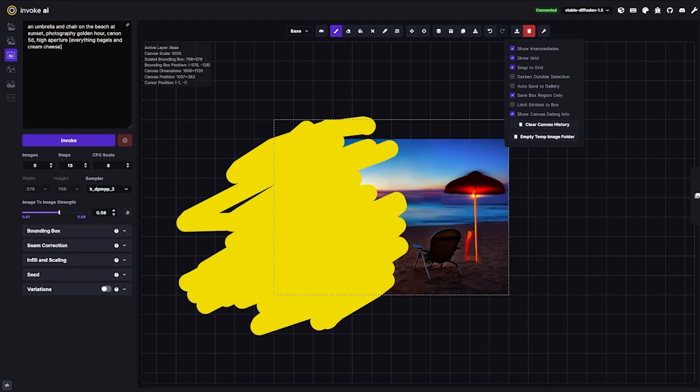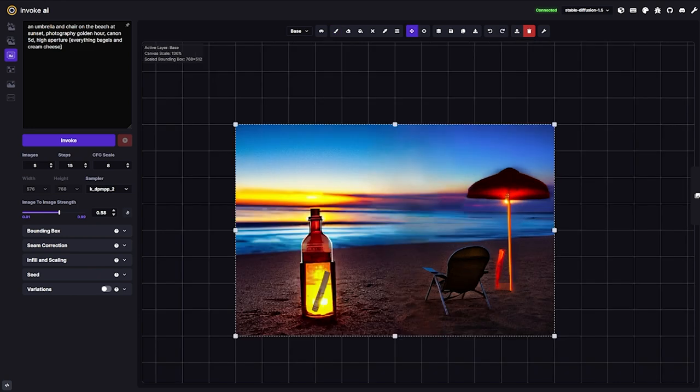Canvas debug info will actually give you a couple of useful bits of detail if you're trying to debug something for us. But otherwise, it's probably not super useful to you. You've got clear canvas history and empty temp image folder as well. Both of these just clear up some of the data that's being stored on the back end to support the canvas process. So that's it for the basics video of how to use the unified canvas.